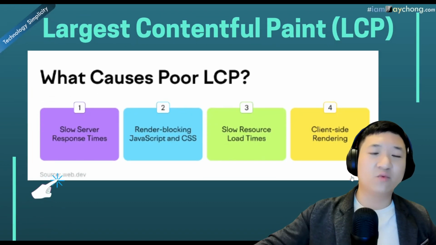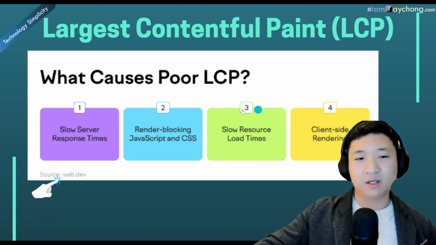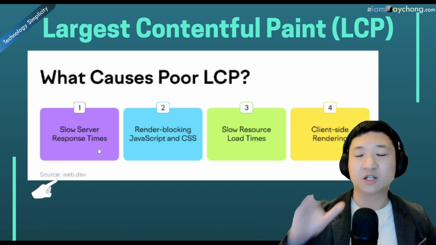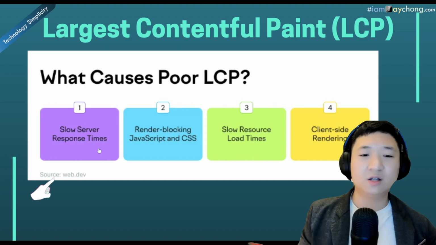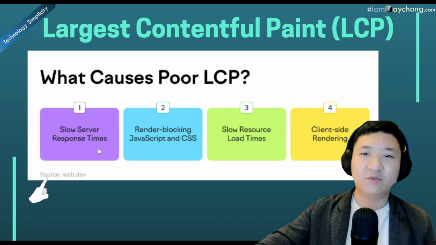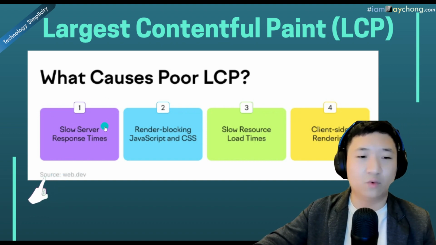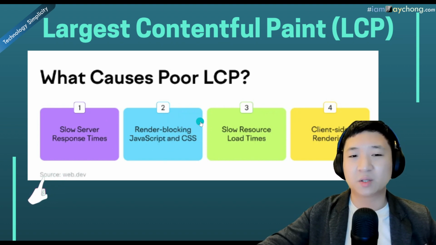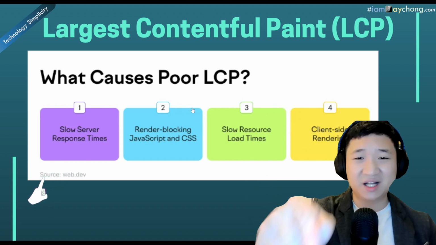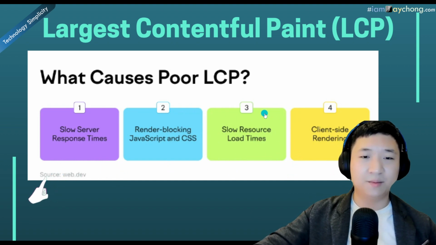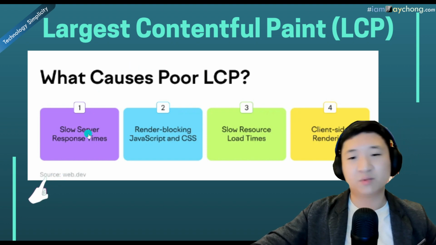Then the next thing you should know is what causes poor LCP. One is slow server response time. Server part, yeah, I talk a lot about hosting. Go to my channel, just type the keyword hosting, and you will see plenty of videos. I think some of my videos actually explain why server response time is slow. Then render blocking, just JavaScript and CSS. This is very technical, I'm going to skip this round. If you really want to know, ask me, or you can click on it and learn something from this web page. Then there is slow resource load time, which is quite relevant to the server response time.